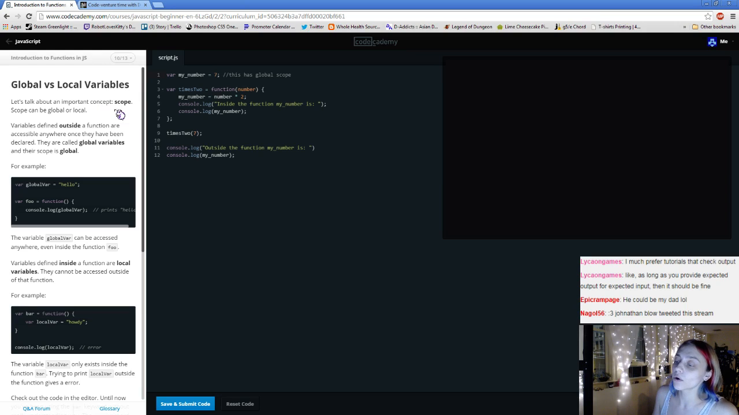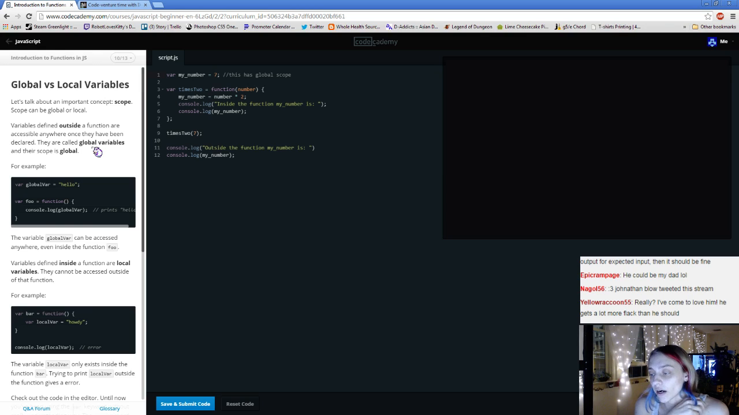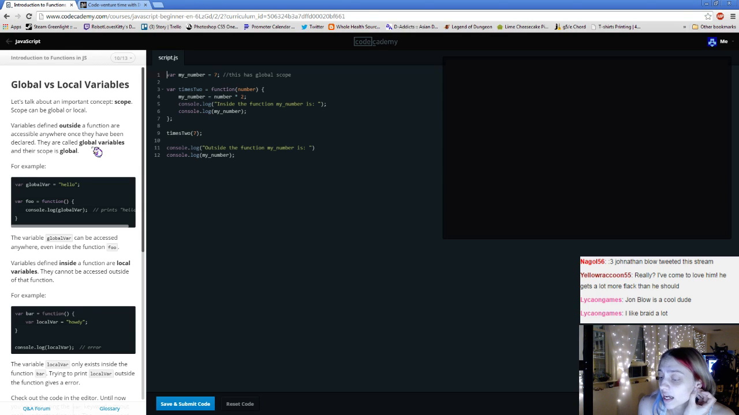Global versus local variables. Let's talk about an important concept, scope. Scope can be global or local. Variables defined outside a function are accessible anywhere once they have been declared. They are called global variables, and their scope is global. For example, var globalVar equals hello. var foo equals function, console.log globalVar. Variable globalVar can be accessed anywhere, even inside the function foo.